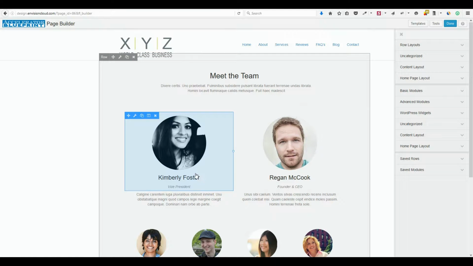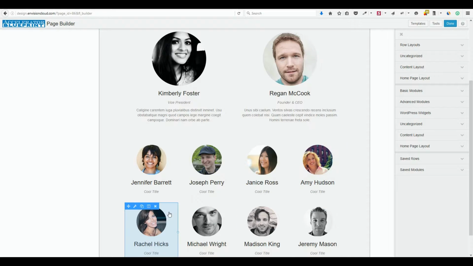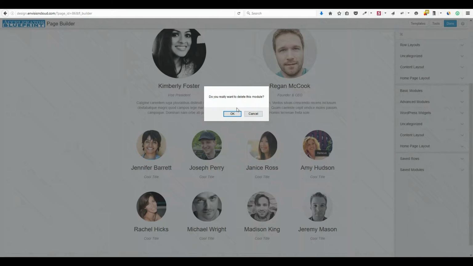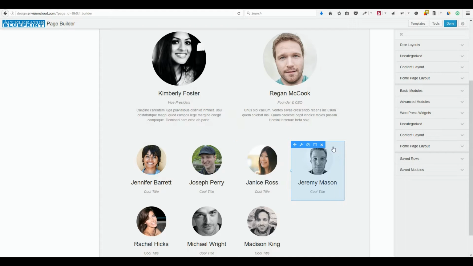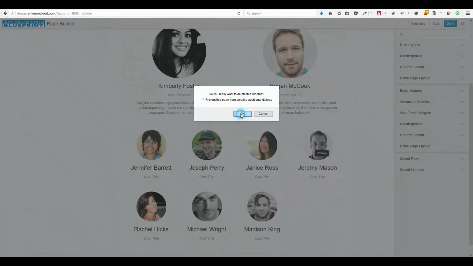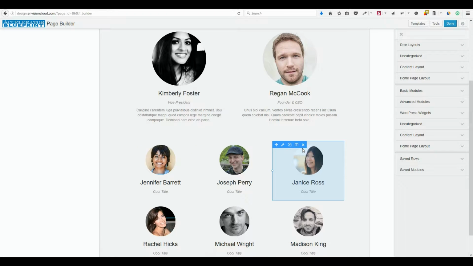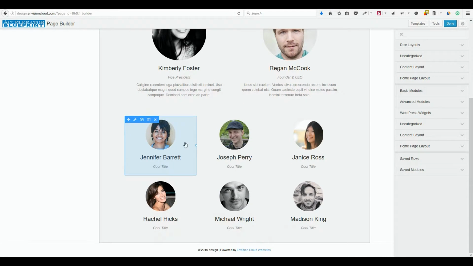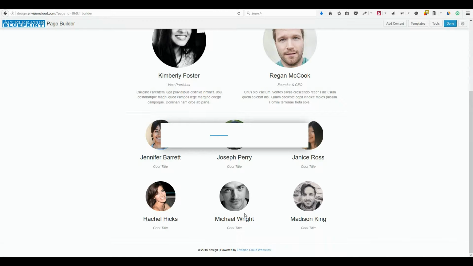So now from here, if I want to go in and customize, and let's say we don't want this stuff down here, I can actually click on the X, and it's going to remove that section. So if I start removing sections, now it resizes to put 3 people across.